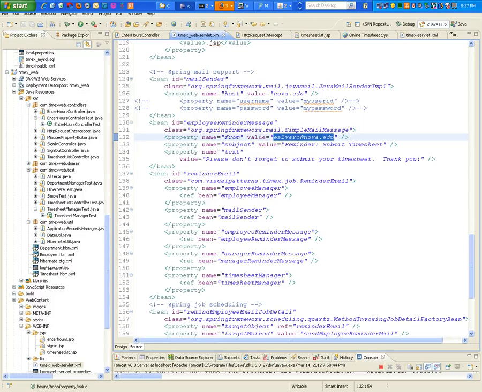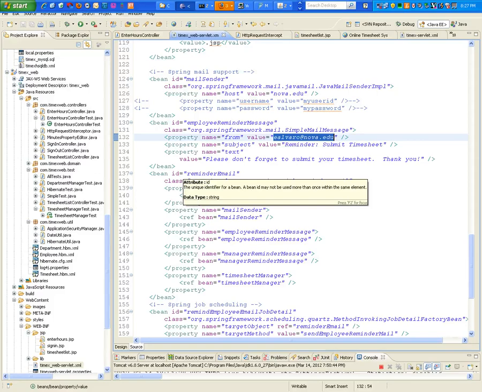And then the body, everybody will get the same exact body email. What's going to be the body? Please don't forget to submit your timesheet. Thank you. You can have that customized as well. Yes. In this case, everybody that will get a reminder will get the same body. Okay? Doesn't have to. In fact, these are properties that get injected into the simple mail message. Does that mean that we cannot modify them? Yes, we can. Does that mean that we cannot inject any more? Yeah, we can inject more if you wanted to, or less.